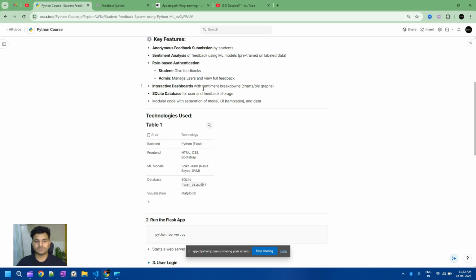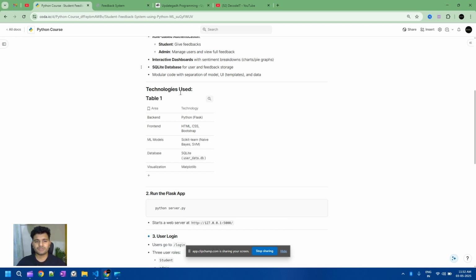Interactive dashboard for the sentiment breakdown. We have an interesting interactive dashboard with pie charts at the admin end. SQLite database: we are using the SQLite database for storing data, like the new users that are signing in. For the technology, for the backend we are using Python, and for the frontend we are using HTML, CSS, JavaScript, and Bootstrap.